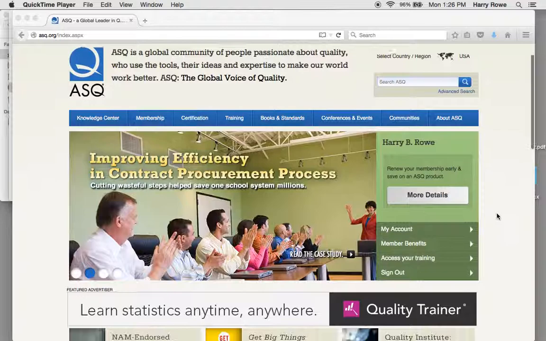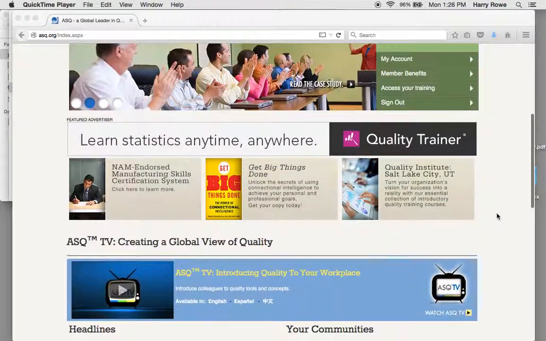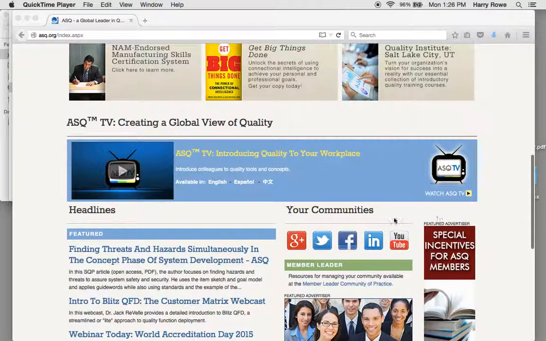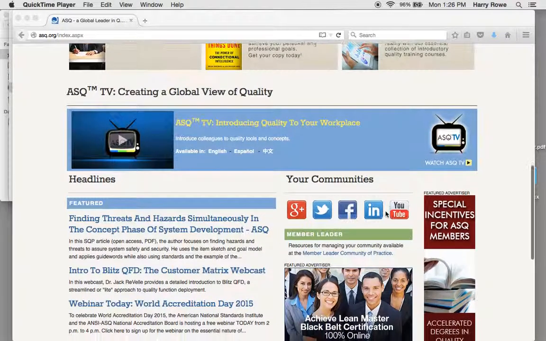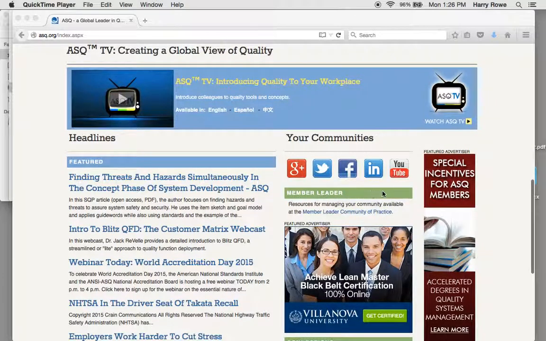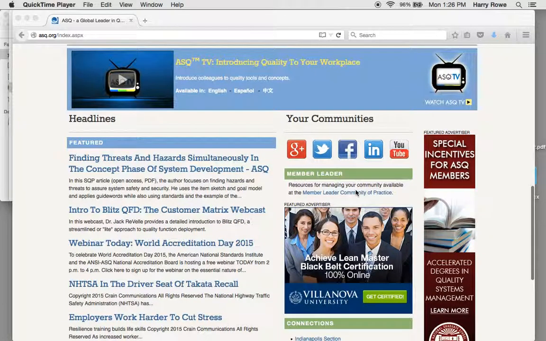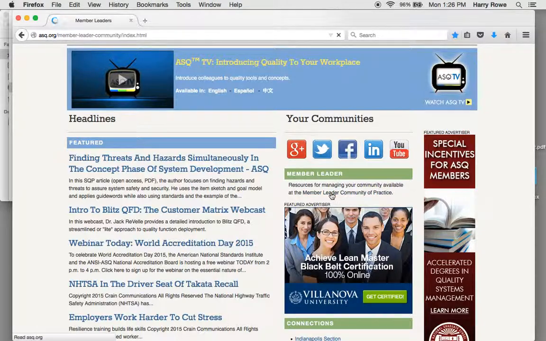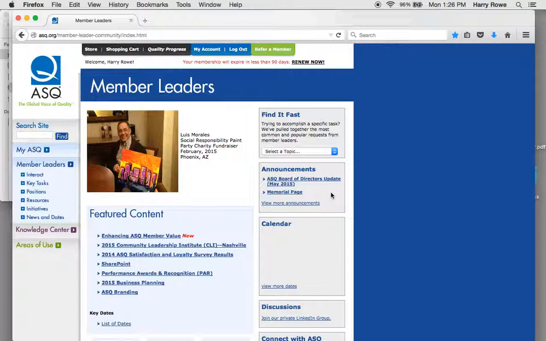The first thing you need to do is scroll down to where you see your communities here. Then underneath that you should find a green banner or bar that says member leader, and then underneath that, in small print, you see a link, member leader community of practice. You want to click on that, and you come to the member leader community, and you can tell that because it says member leaders up here.